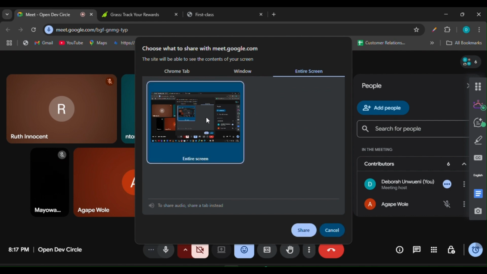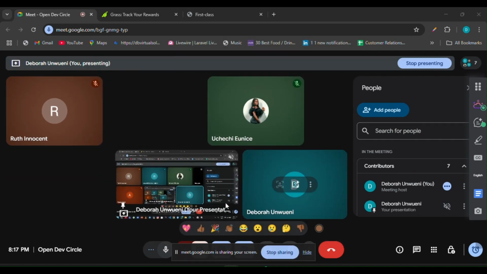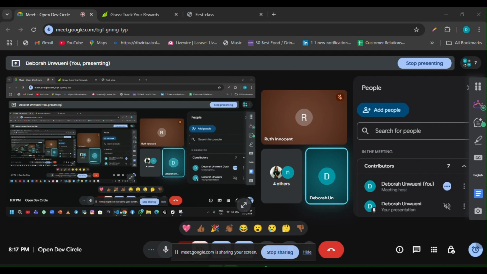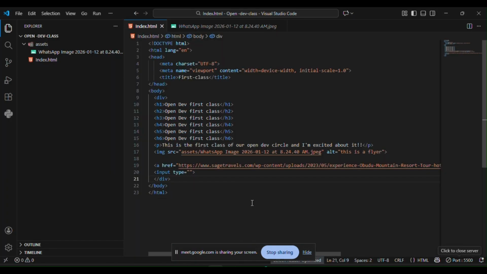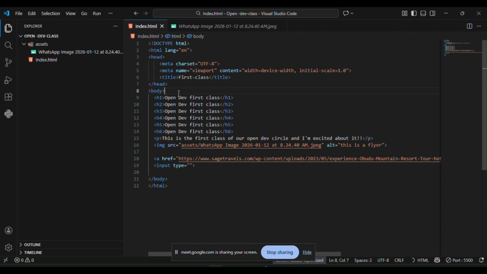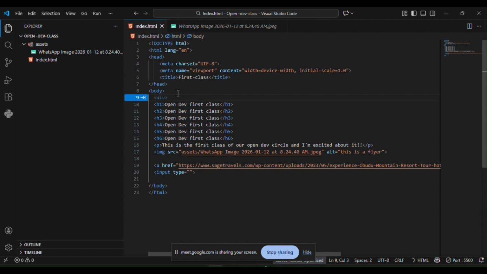Can you guys see my VS Code very clearly now? Can you see it? Yes. I'm trying to share the screen so that I won't have to be coming here and going there. So now for the div, this is part of the div I was trying to explain, but since there's no CSS style attached to it, we won't be able to understand what I just said, so it's going to be a little bit tricky for us.